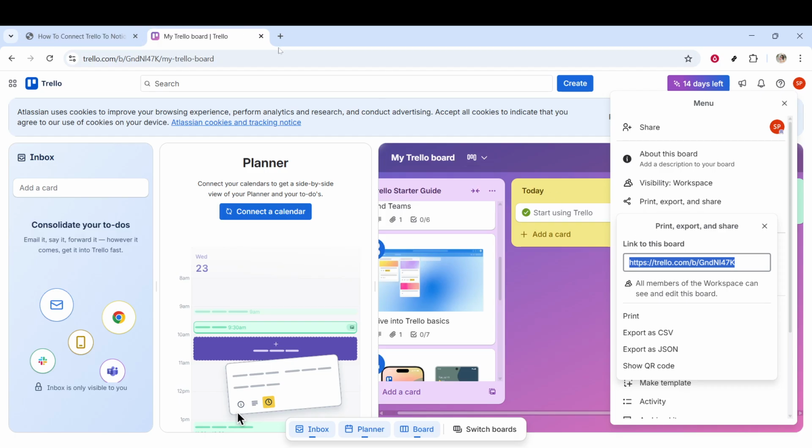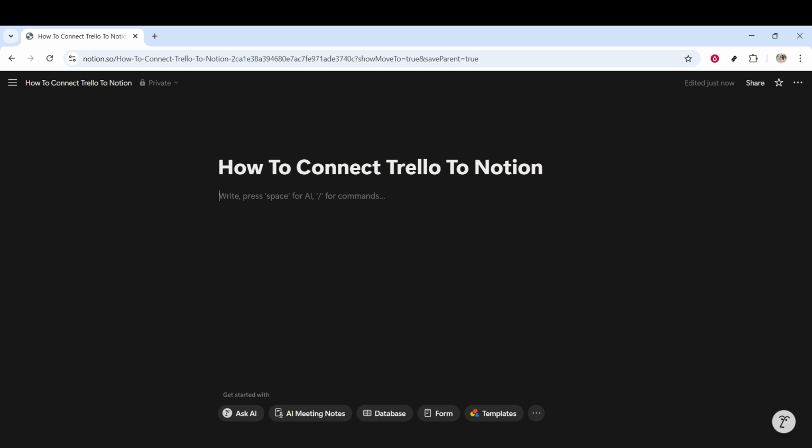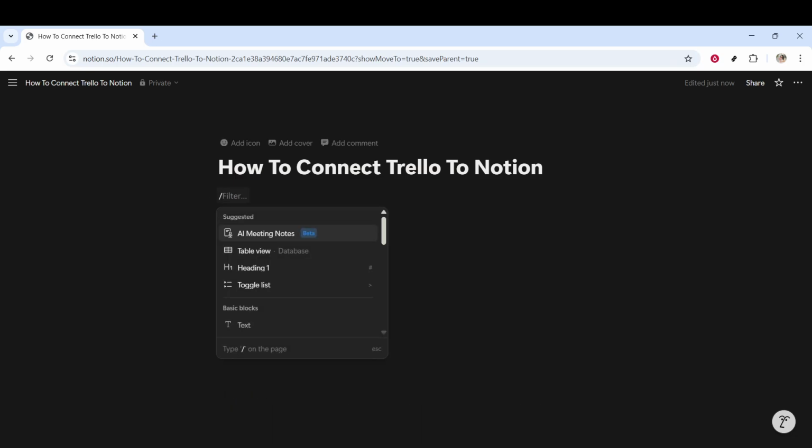Now, open your Notion page. Navigate to the page where you want the Trello link to live, maybe your team's hub, a project brief, or a personal dashboard. Place your cursor exactly where you want the link to appear. Keeping links close to related content makes them easier to find and use.